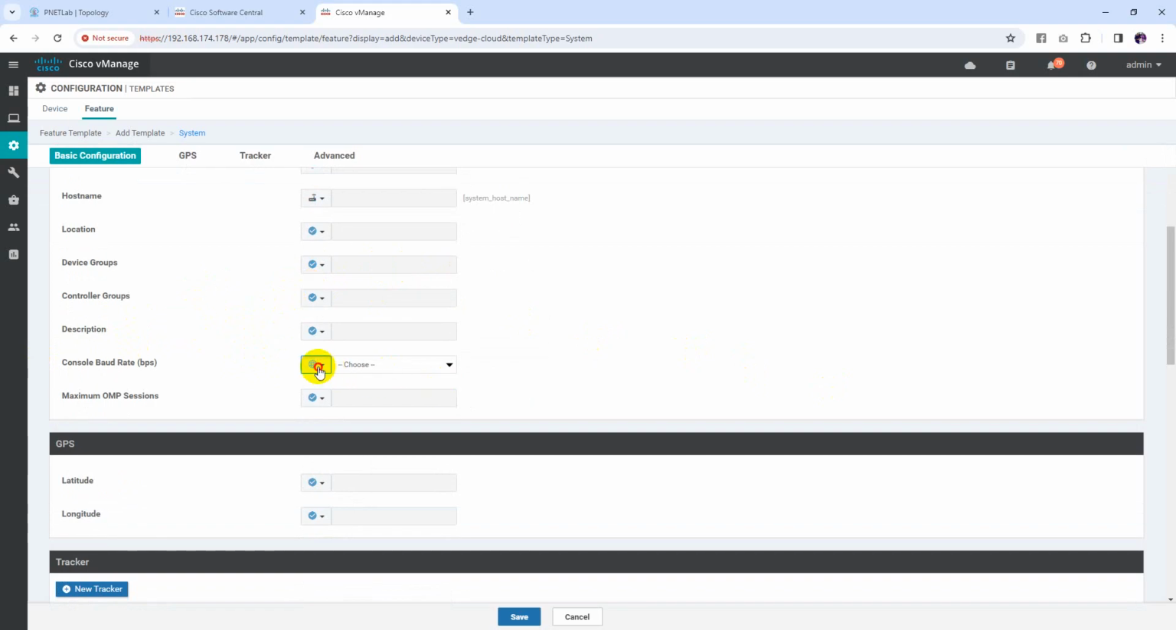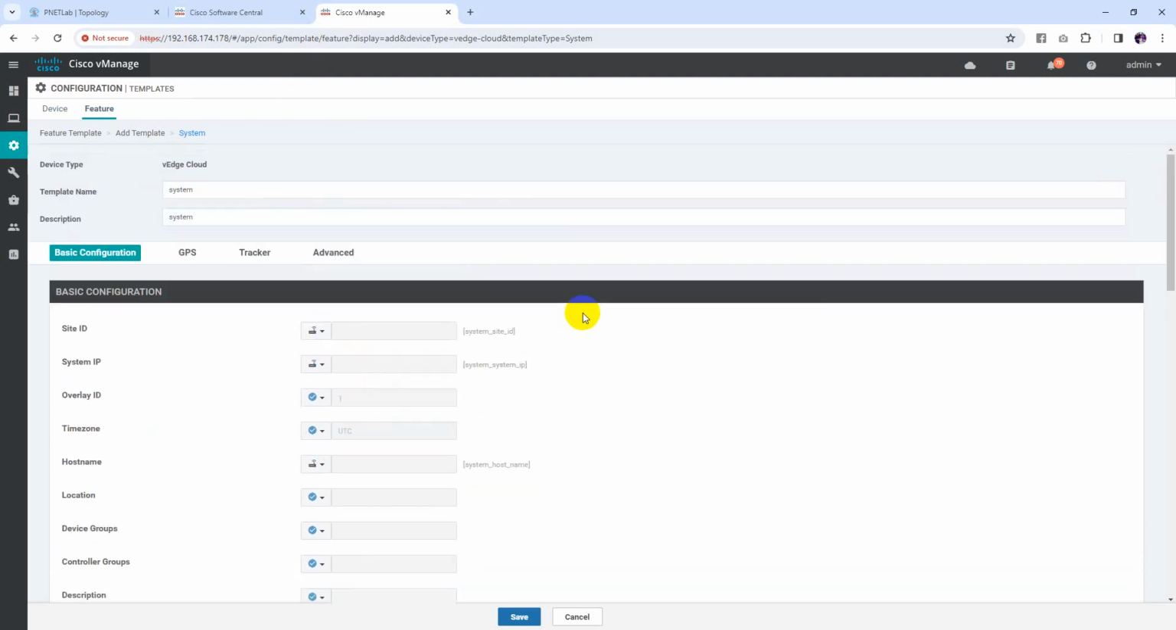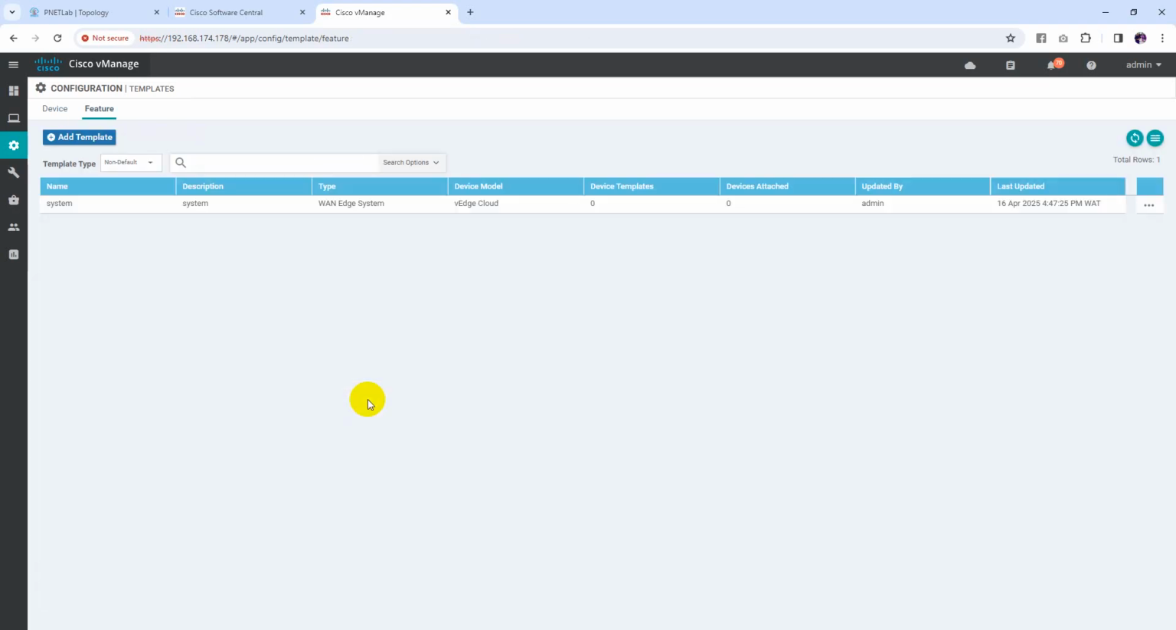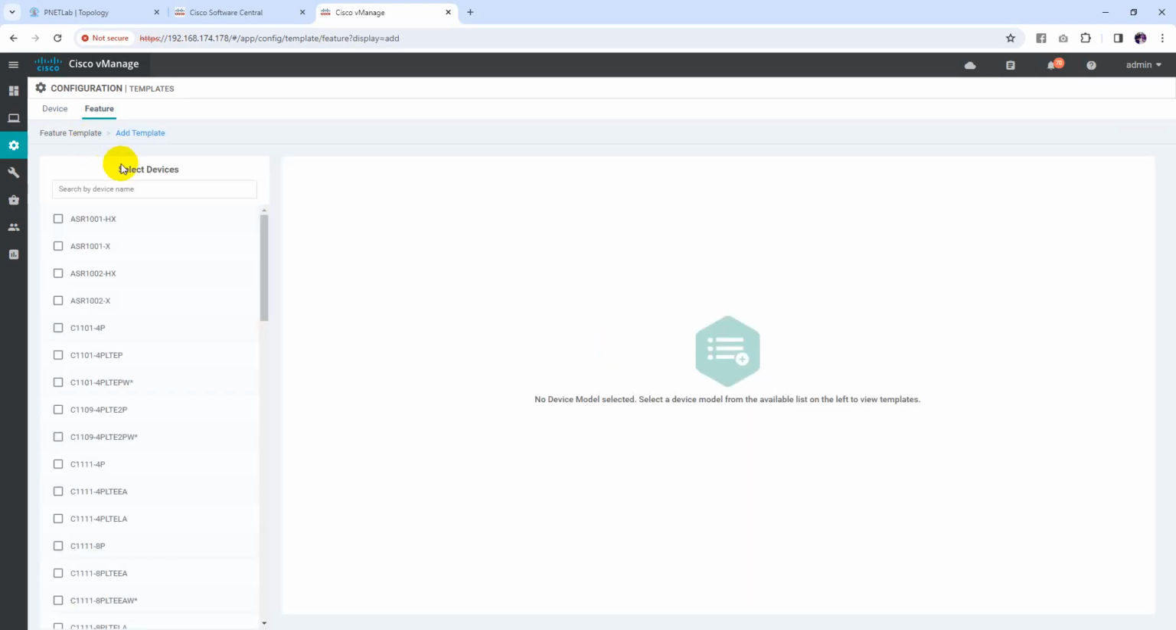For the console, as you can see, it is fixed as global, because I'm going to set the console to, for example, 9600 for both VHs, but this is optional. You can make it device specific and give each VH a specific console rate. This is based on you. Let's keep it like that. Good. Then save. We created the first template already.